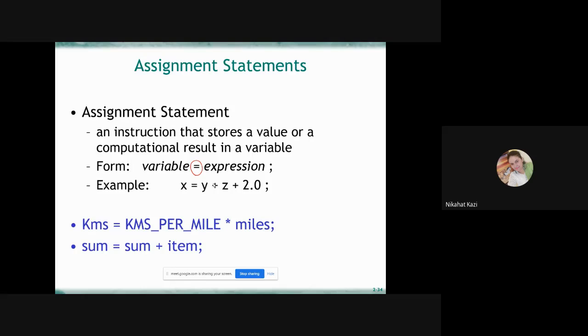That value is on the right hand side of it. The left hand side will be the variable and the right hand side will be an expression, a formula. This expression could be a value or it could be a math formula. Both are allowed. This is an assignment statement. You have already used this in the calculator program.